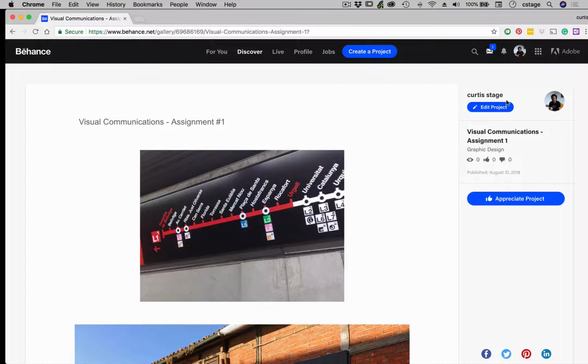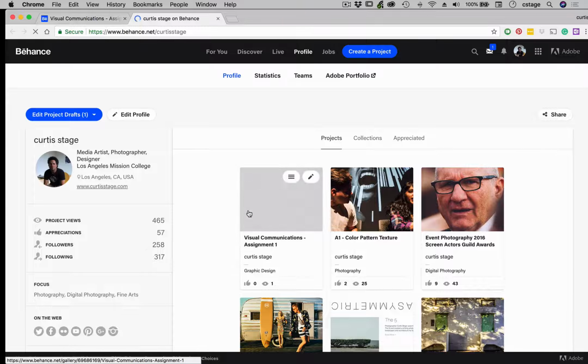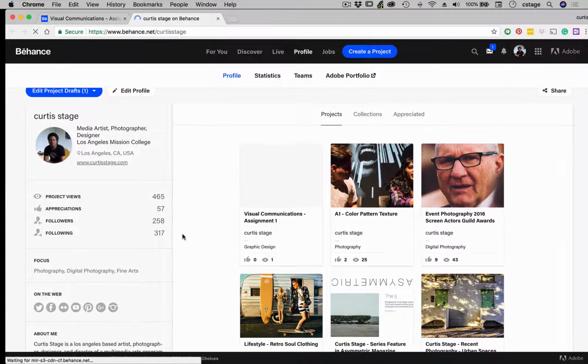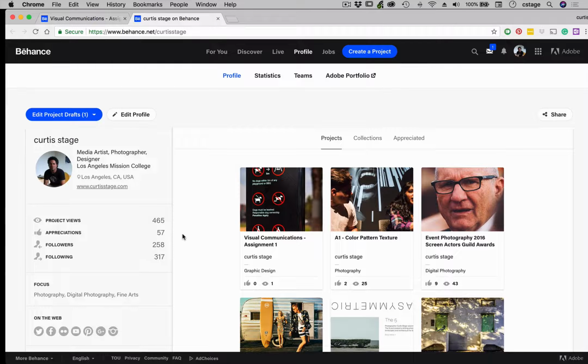So that's that. And when I go to my profile, you'll see in the profile that card is going to show up for assignment number 1. Sometimes it takes a little bit for the thumbnail to show up. There it is. That's fine. Up at the top right, you can see there's lots of things to look at.